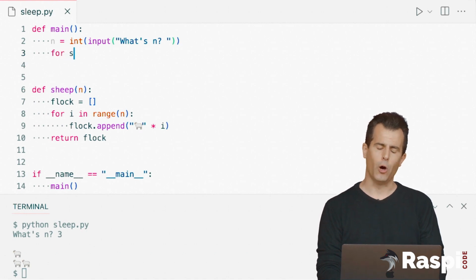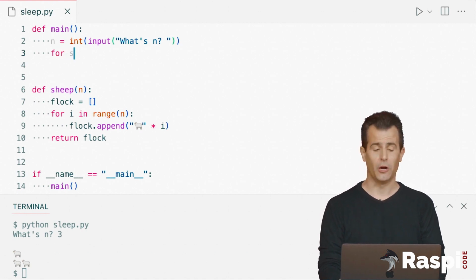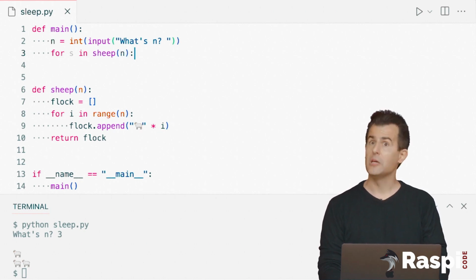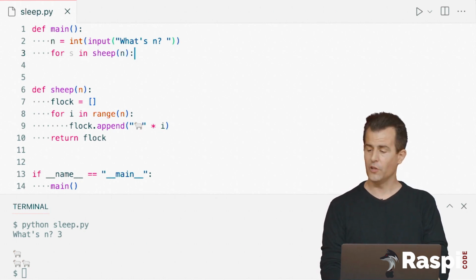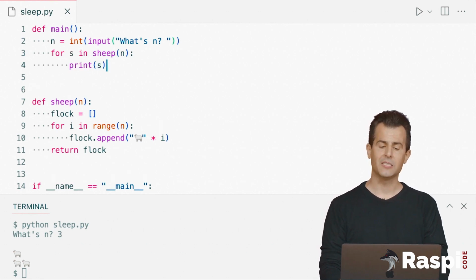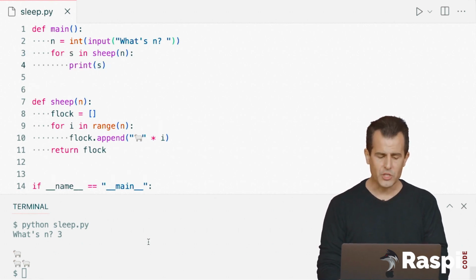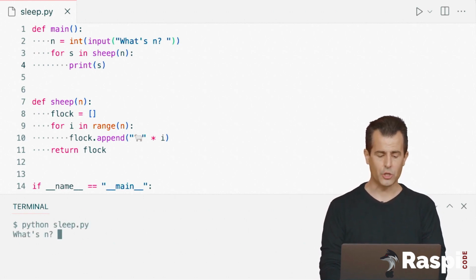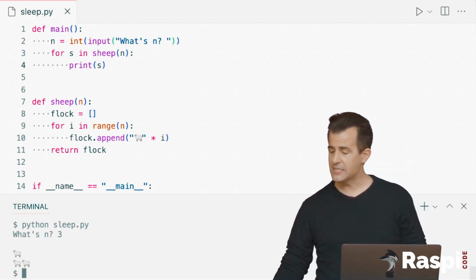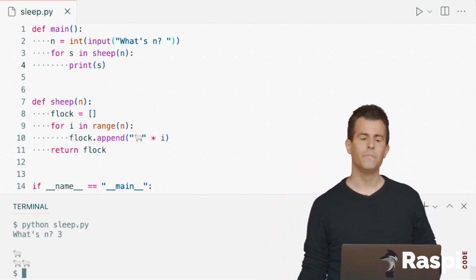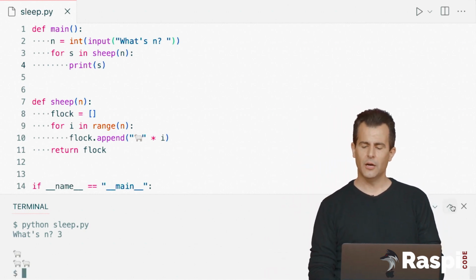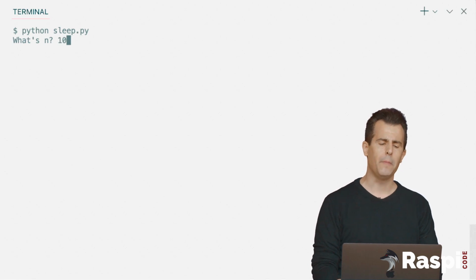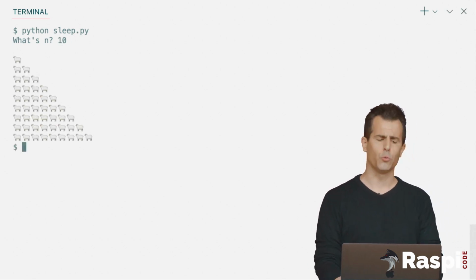So back up here in main, let's do this. How about for each sheep, I'll call it s, since sheep is both singular and plural. For s in sheep of n, which again returns to me a list of all of the sheep, the whole flock, let's just print out each sheep s one at a time. All right, so far so good, I think. Let me run Python of sleep.py and hit enter. What's n? 3. And that still seems to work just fine. But let me get a little creative and see not just 3 sheep on my screen, but maybe 10 rows of sheep. And that too seems to work fine.